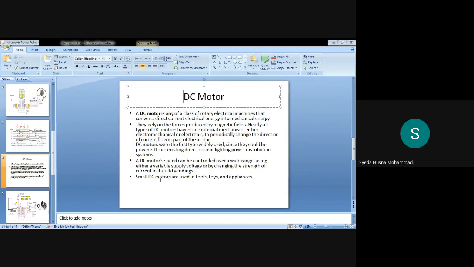So that's the brief introduction about your DC motor: how you can control the speed of your DC motor, what the internal mechanism in a DC motor is, and the applications of your DC motor.